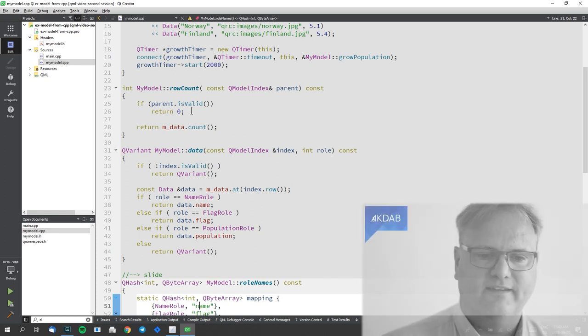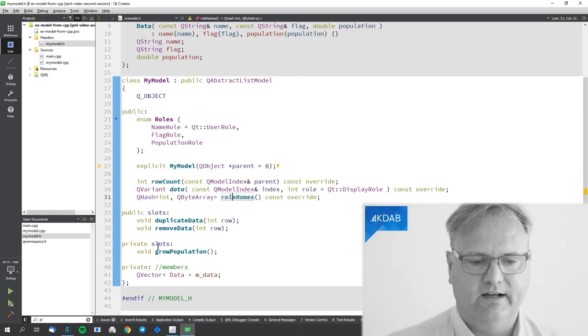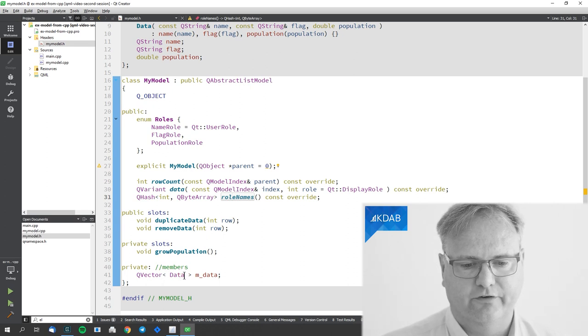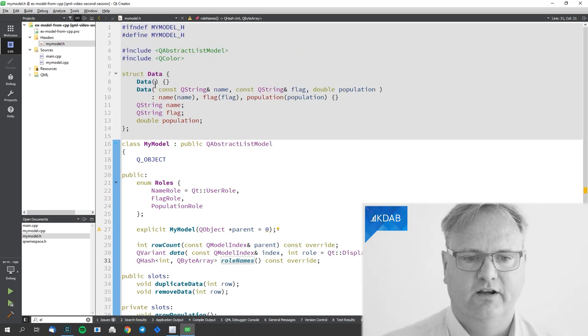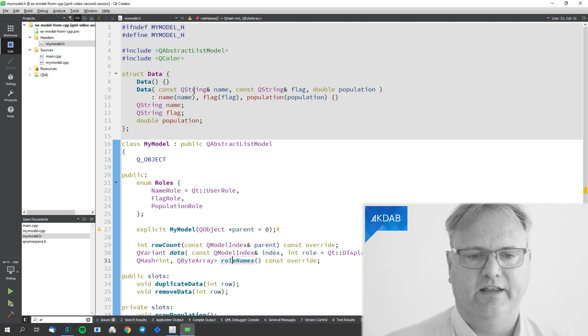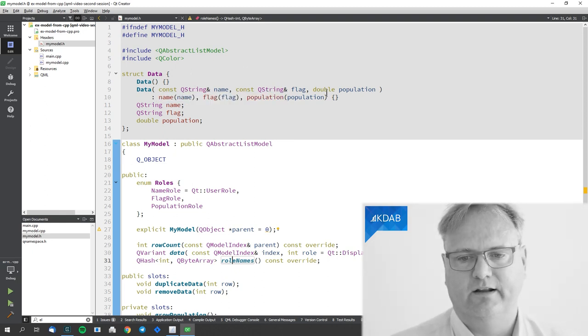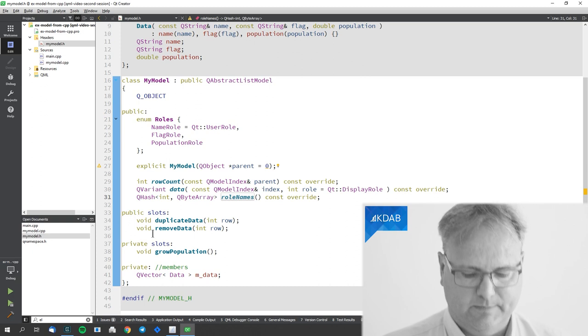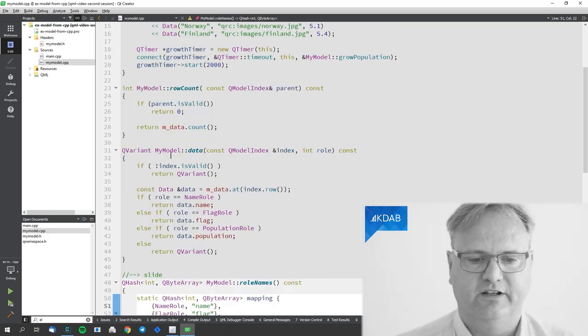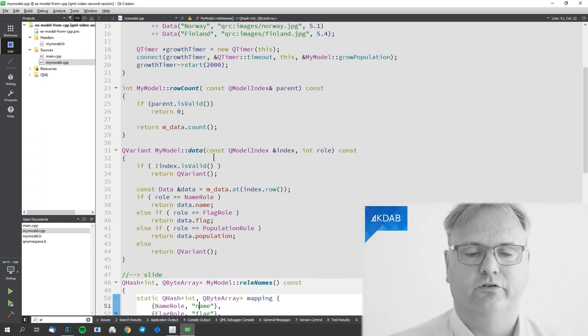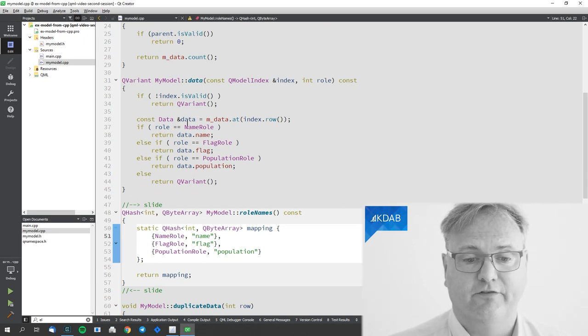So my row count in this example, my data is located in this instance variable as a QVector of data objects, and my data is just this simple data structure here that has a name for the country, the flag, and the population. So that's my simple setup of the data here. My data method is then returning the actual data. So if you come and ask for the name role, then I'll go to the data and return name. If you ask for the flag role, I'll return flag. If you ask for population role, I'll return population.